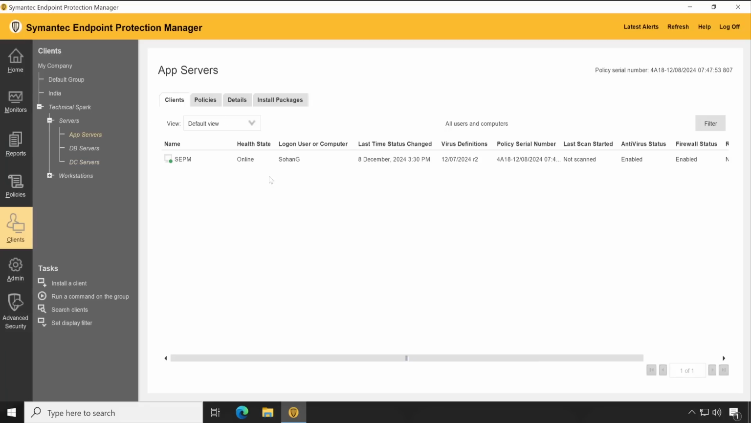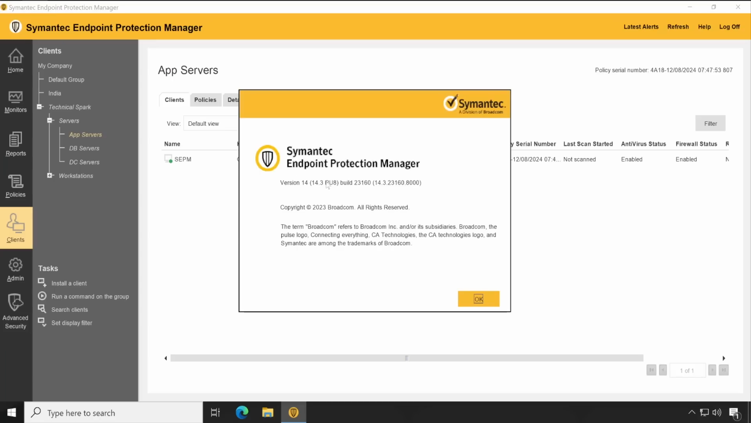So this is the benefit of this particular remote deployment. You don't have to visit the system physically, and all the installation, deployment, and upgrade you can do from the backend. And there is one more thing, guys. You can also upgrade your SEP agent to the latest version from the backend itself. How exactly you can do that is something I will show you once we upgrade our SEPM console from RU8 to RU9. Then we'll cover this particular thing.